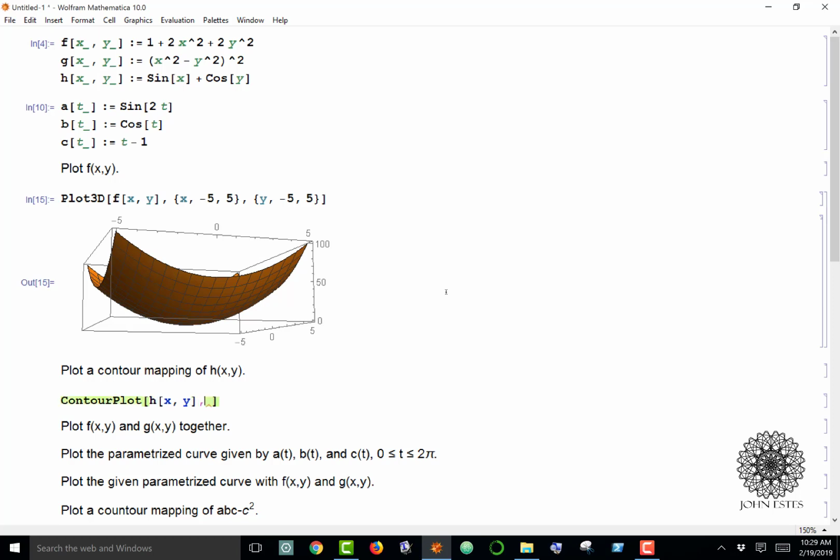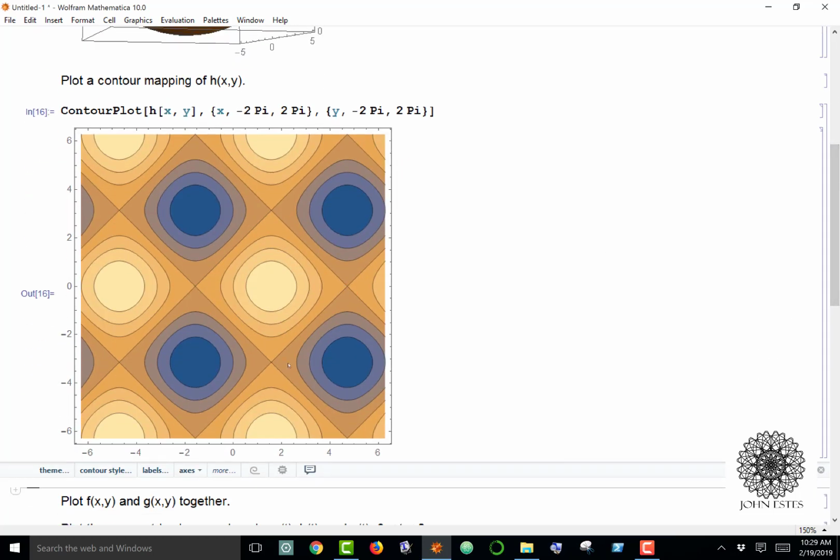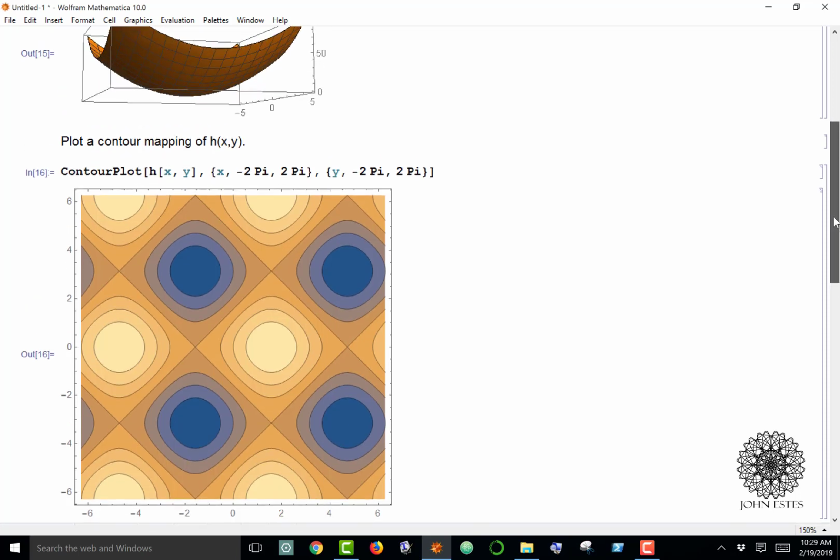And since we're dealing with trig functions, why don't we go from negative 2 pi to 2 pi in the x direction, and we'll do the same in the y direction. And again, this will give us like our mountain ranges on a map. Okay, so that's a neat looking checkerboard looking thing. But you've got to think of these as like mountains and valleys, and each shade represents a certain height. So we call these level curves in calculus.